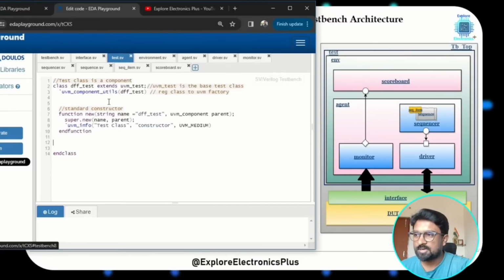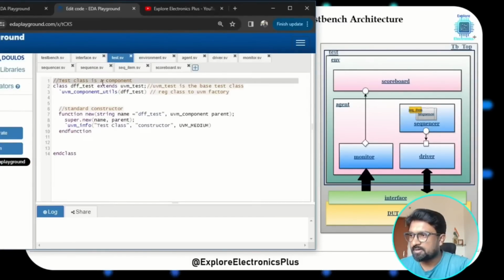Now the test component. If you look at the testbench architecture, we have TB top, that is a module. Test, environment, agent, scoreboard, sequencer, driver, monitor are all classes, and interface is of type interface itself, and DUT is a module. So the test is a component. I have written here the test class is a UVM component. You can write it as uvm_component.